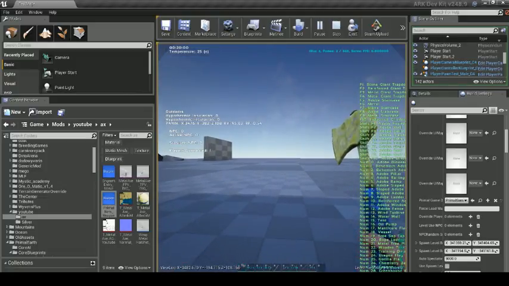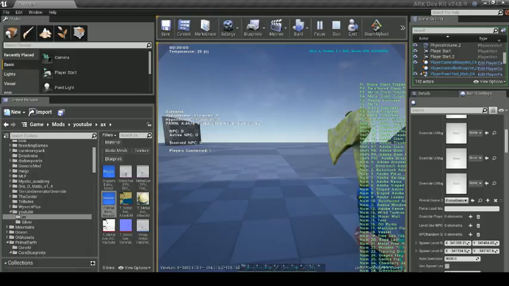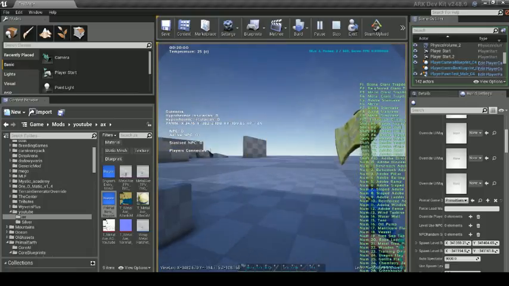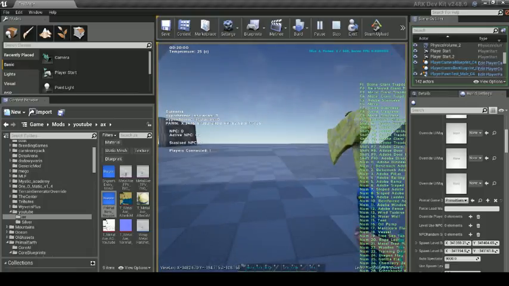And now you have a new axe. At this point, it'll do the weapon damage that we said. I just don't want to put anything in yet.